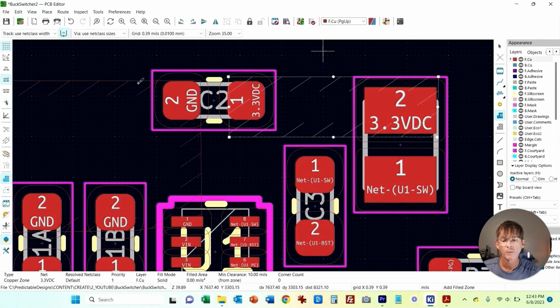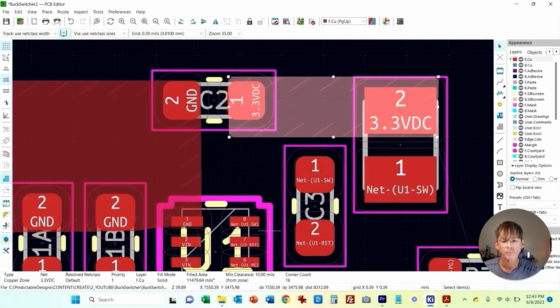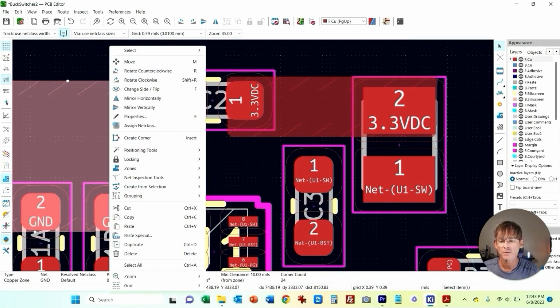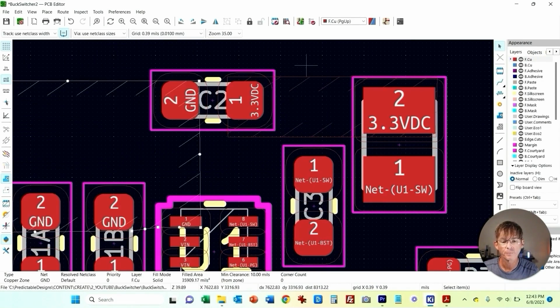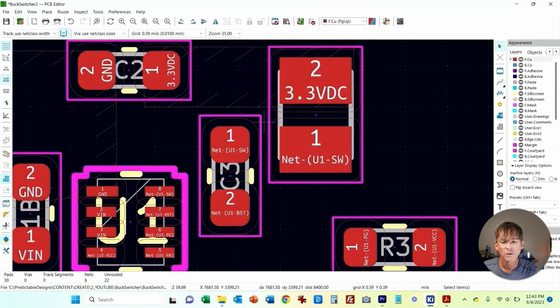Okay, there we go. And let me just show you. Let me do a fill all zones. And you can see once again, it's filled this in. Okay, so I'm going to go ahead and unfill them. Okay, next we have our switch node, which is this right here.